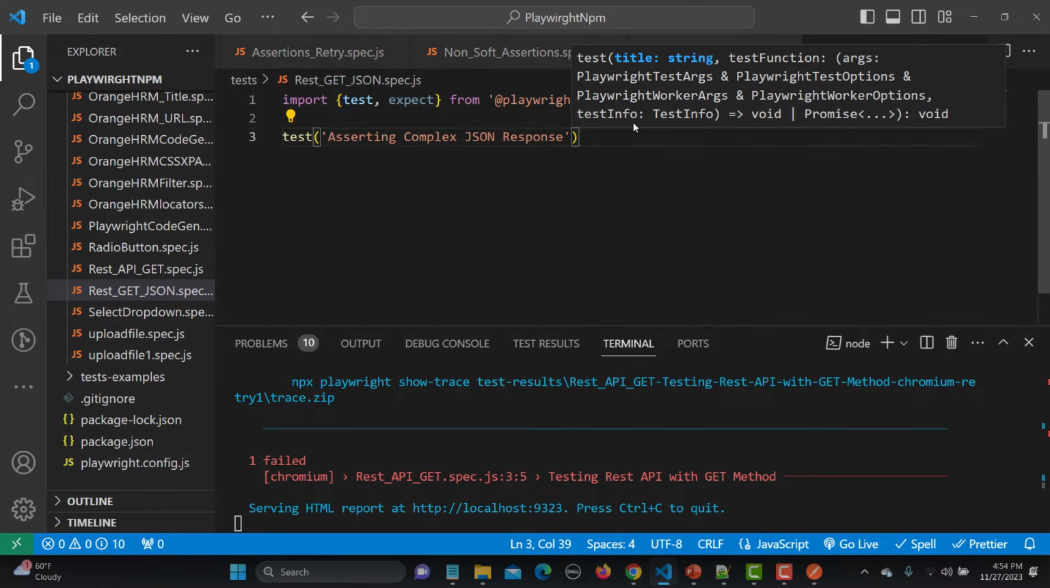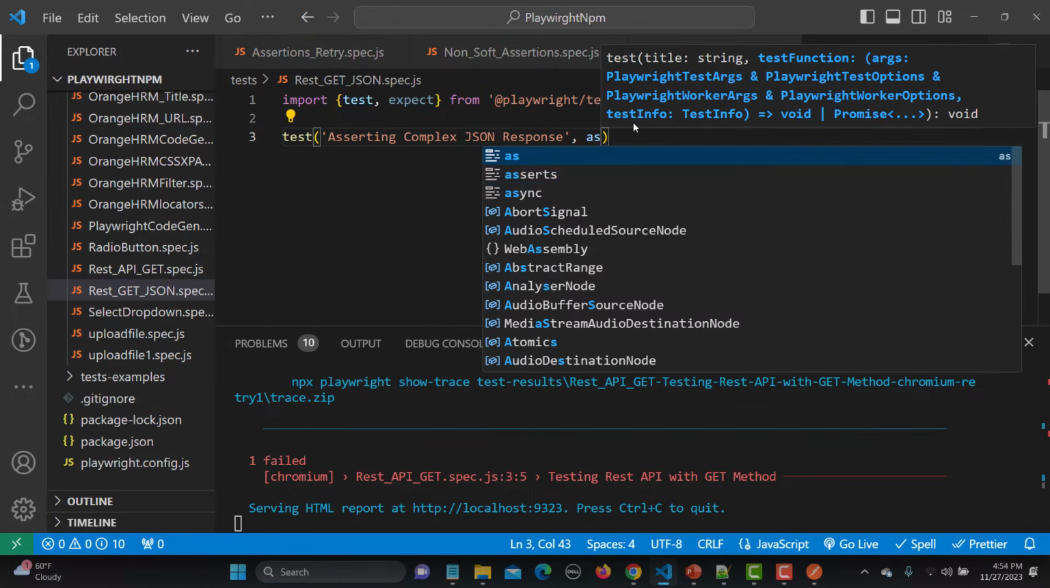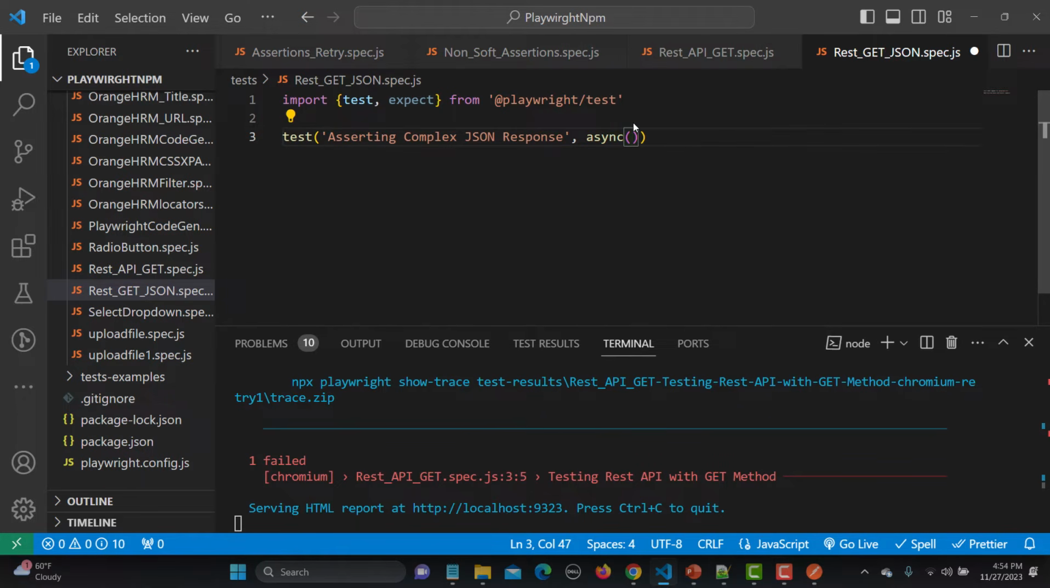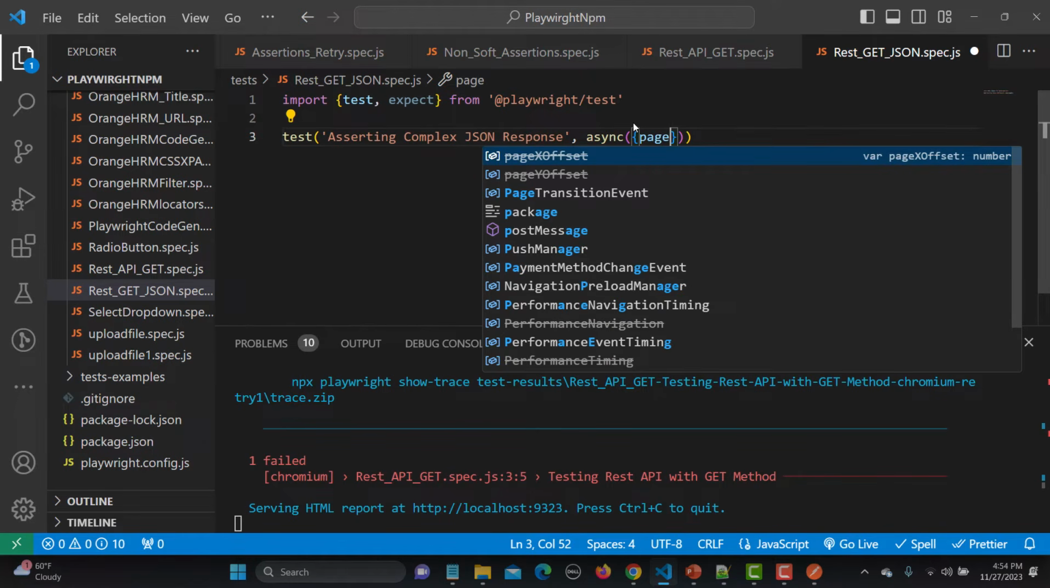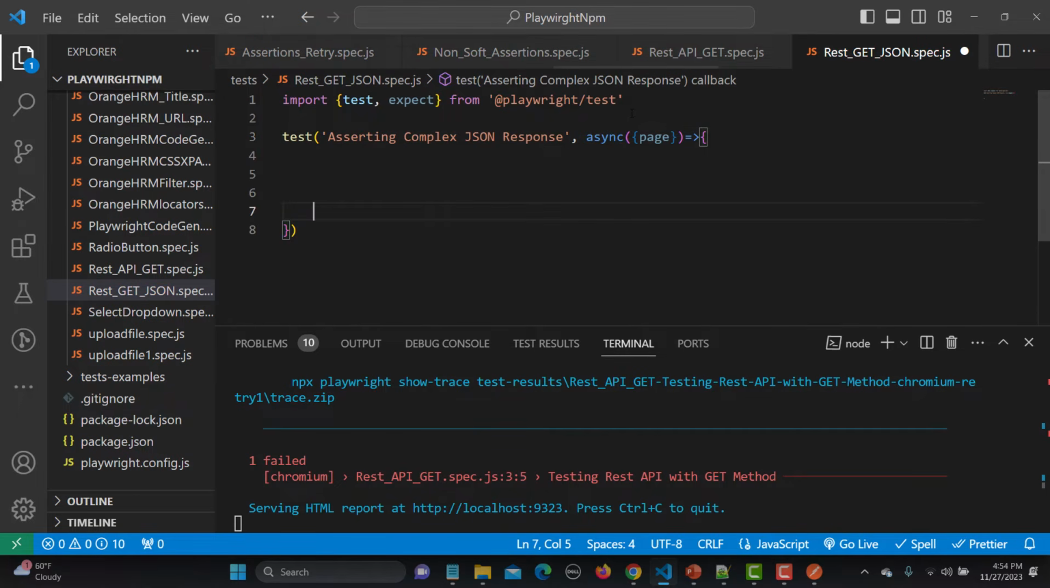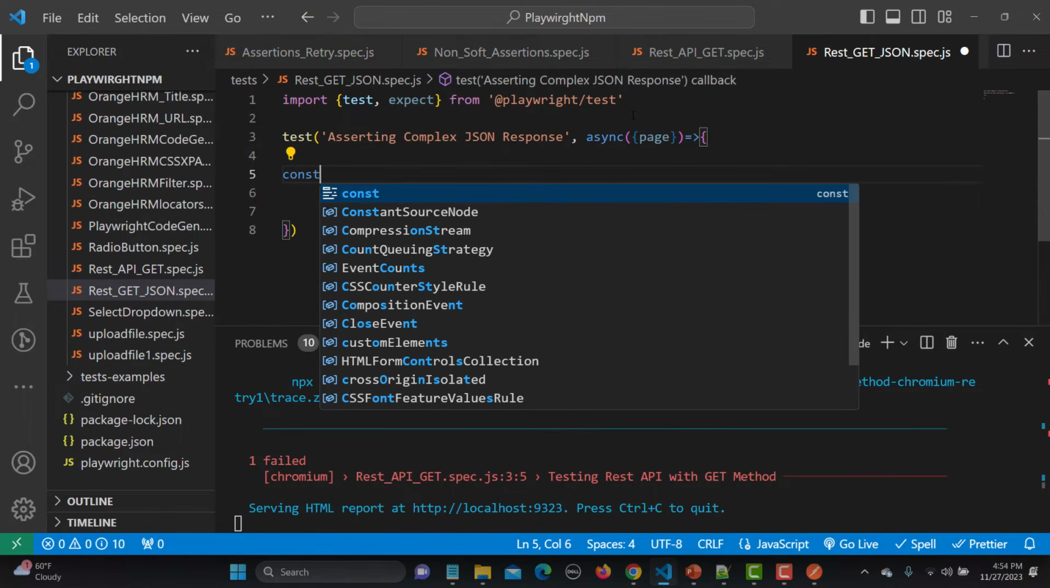And here again we need to go with async. Okay, and here we can also go with the page fixture as well. So simply I can pass the page fixture here. So this is another way to work with the APIs here. So simply I will go here followed by a callback function, and now here again I go with the URL first.